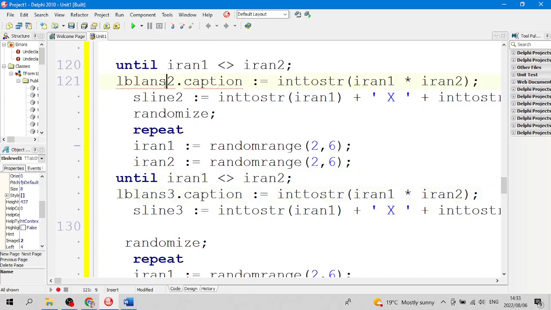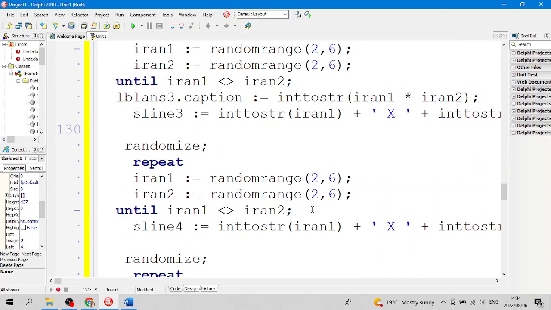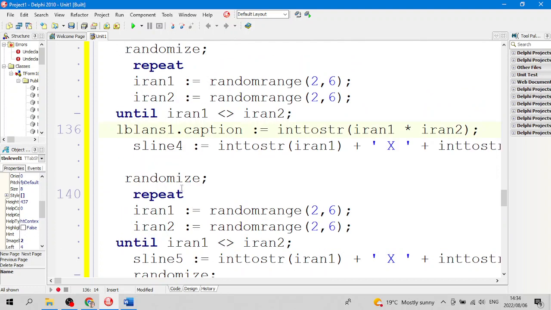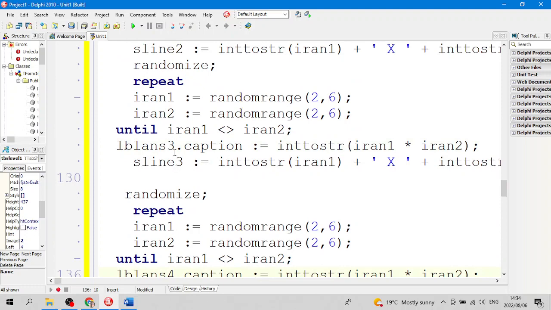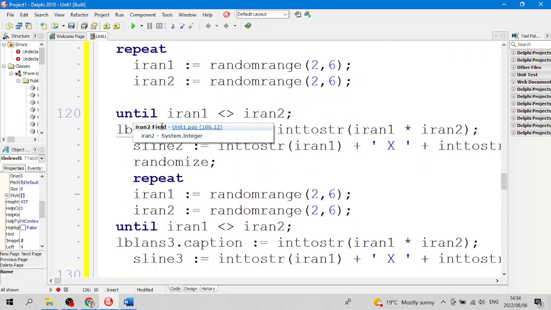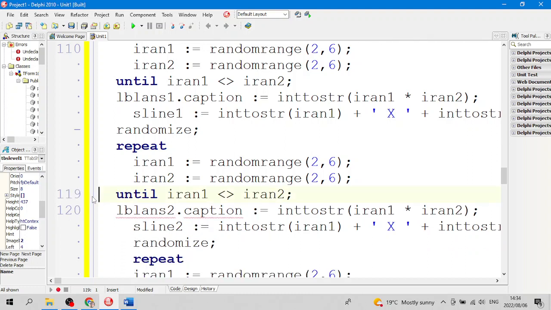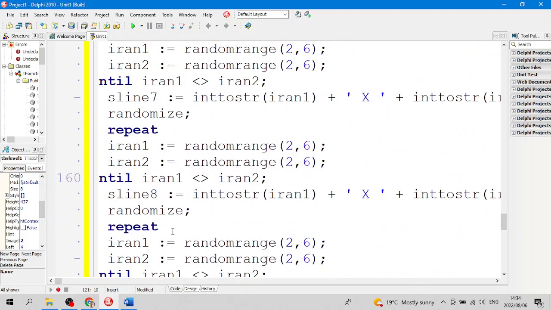LBL answer 2 dot caption is giving us a problem, so we have to figure it out. After the loop generates the numbers, we'll go and put the answer into LBL answer 1, 2, 3, 4, 5, 6, 7, 8. And remember, you've got the repeat loop running 10 times. After each loop, we go and calculate the answer and put it into the appropriate label. And we also get our string that we're going to put into the LBL question 1, 2.